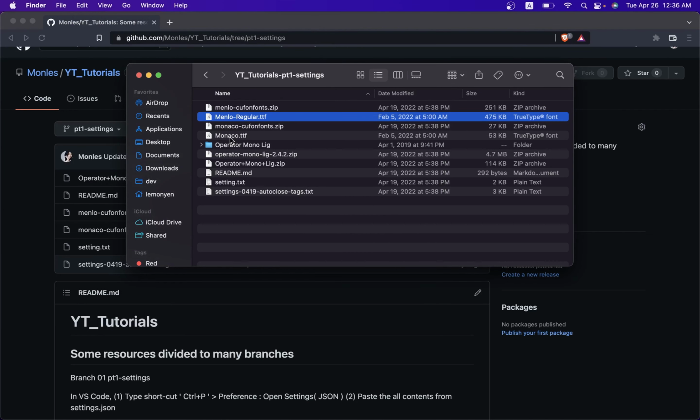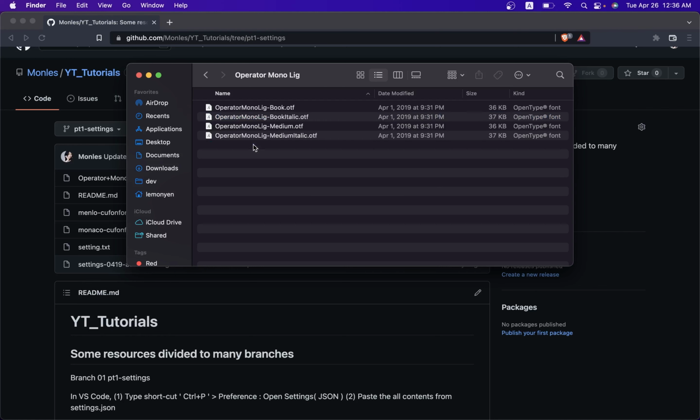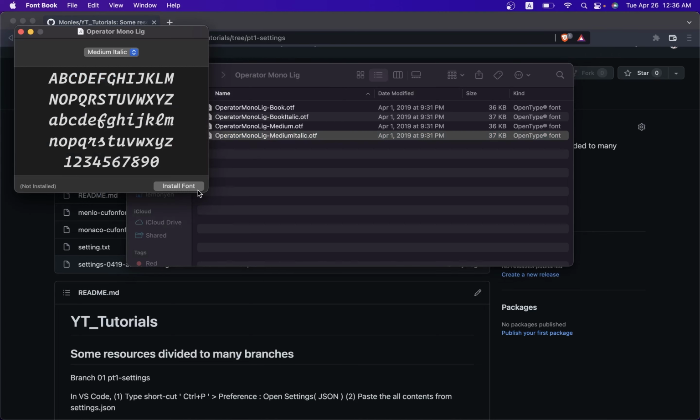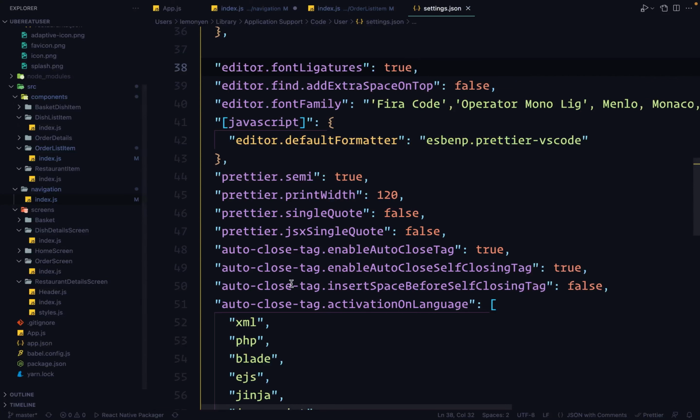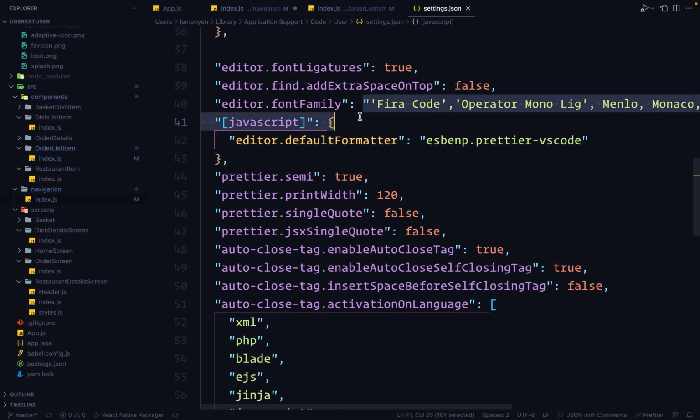Menlo, Monaco, and also Operator Mono. This folder contains 4 fonts. Click them all and install them. Yeah, that's all. Almost finished. Now go back here and copy this one, about the font family.